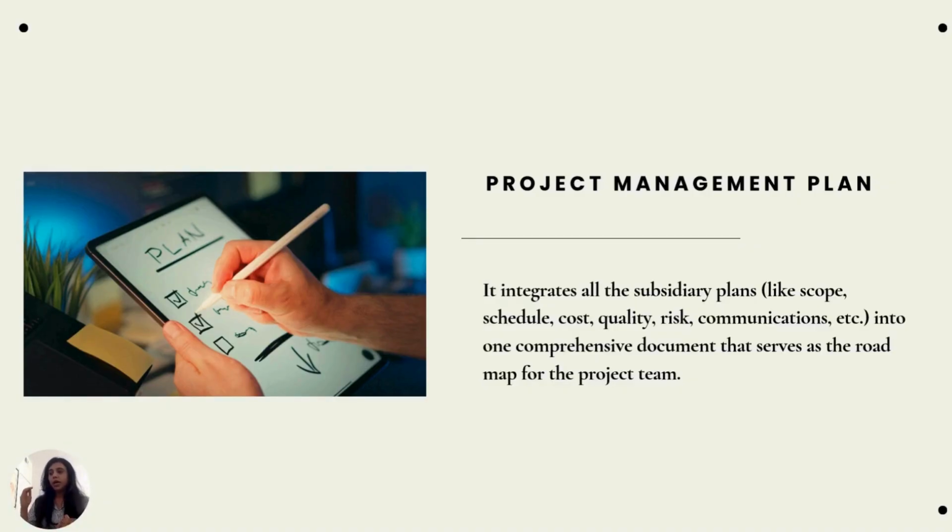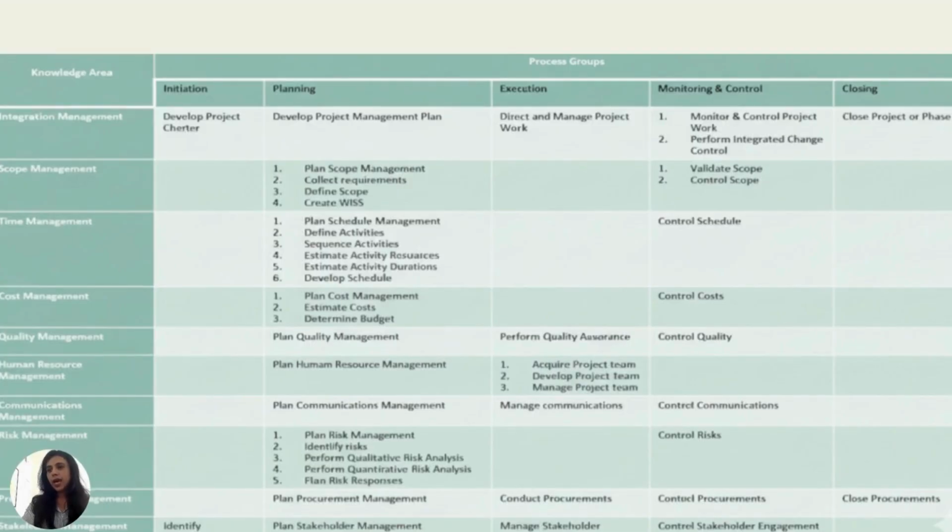Note, any of the management plans you see, whether it's scope, time, cost, quality, risk, any of the management plans, it answers the questions of how scope will be managed, how the time will be managed. The document states and describes in detail how it will be managed. All right. With that, we have finished the project charter and project management plan.